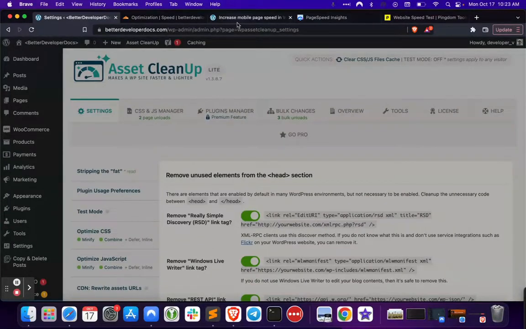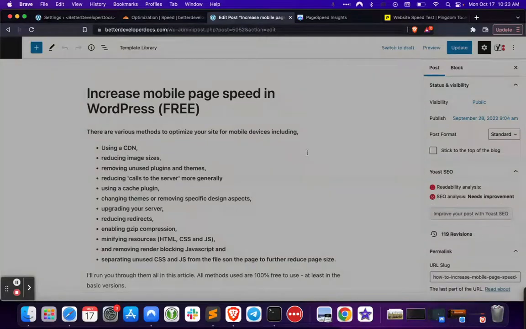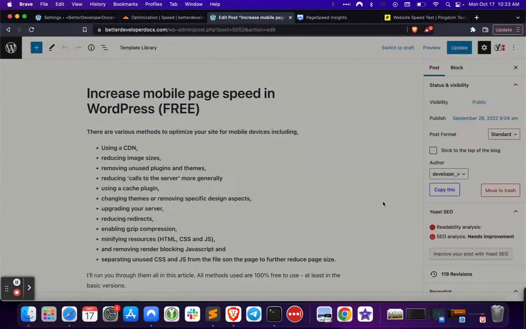What I'm going to do now is this particular page is the one that I'm optimizing in this video series. However, the optimizations that I do for this page will extrapolate and be felt all across the site. So we're going to see improvements everywhere.